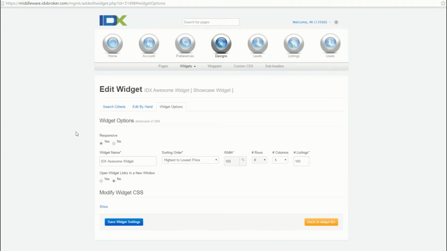Now, we don't have a way built into the product right now to randomize the sort order of widgets. It's either going to be highest to lowest or lowest to highest at this point. That is a cool idea though. Any ideas that you have, any enhancements that you'd like us to make, while we couldn't make any promises, of course, definitely send to help@idxbroker.com and we can submit that enhancement to development to see if we can get them to do that.